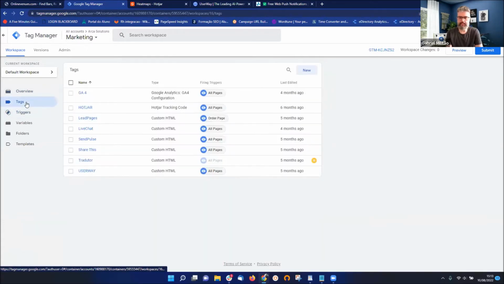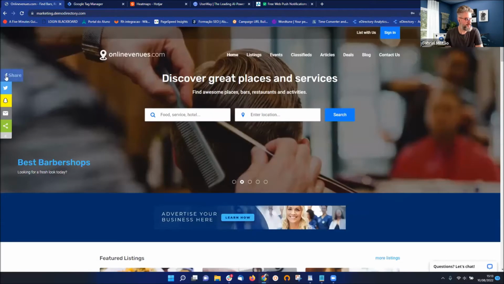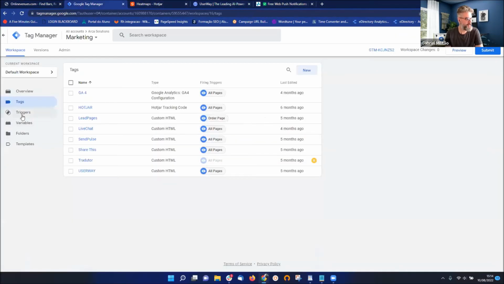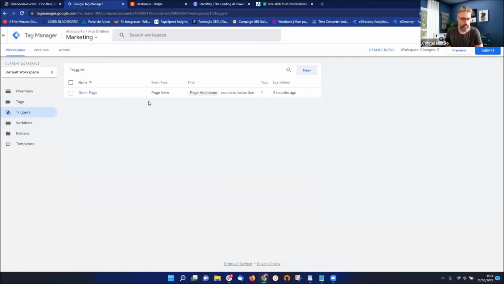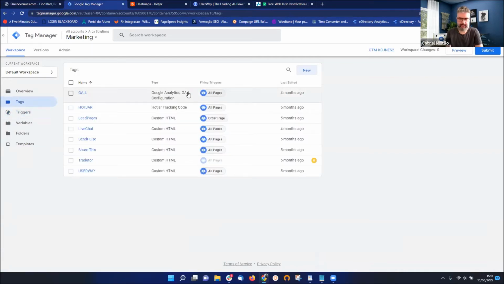The tags are the snippet codes themselves. These are the pieces of code that are going to actually do something to your website. For example, we have Share This, which is this one, the social share widget. And the triggers are how and where you're going to fire these tags. For example, if you have a Google Analytics tag on your website, this tag should be fired on all pages.